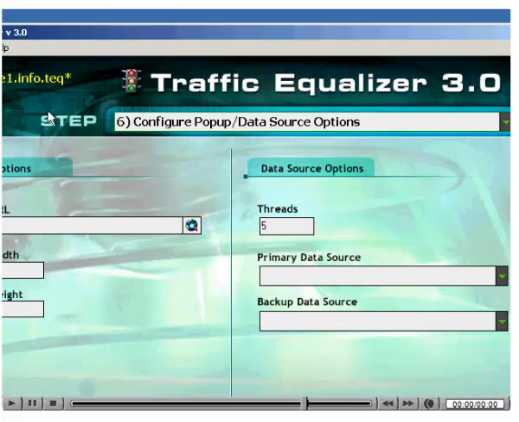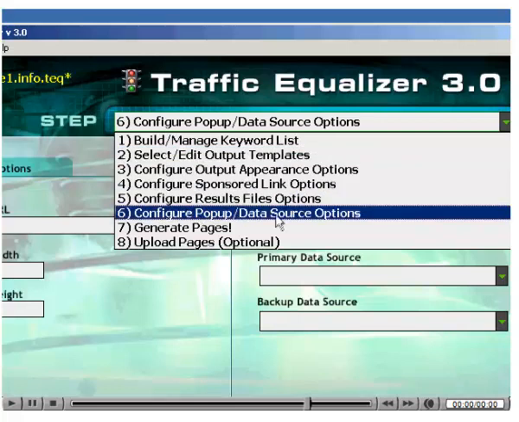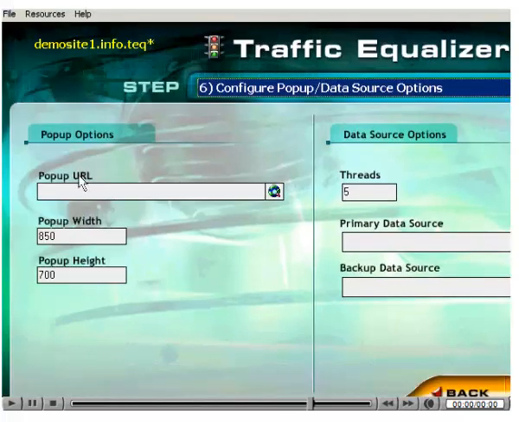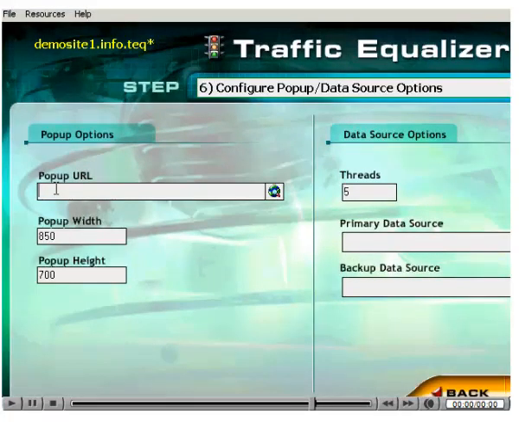Okay. Step 6, which I'll cover briefly now too. Step 6 is configure pop-up and data source options. On the left are the pop-up options. I generally don't bother with this. You can add a pop-up to your pages if you want, but I don't have pop-ups on my pages. And if I was to add pop-ups, I would do it myself rather than have it added automatically with Traffic Equalizer, because I prefer to have more control over setting adverts up, and a pop-up is basically an advert. So I would just leave that blank. Or you may want to play around with it and see what works for you. And you can choose the pop-up width and height as well, as you can see.